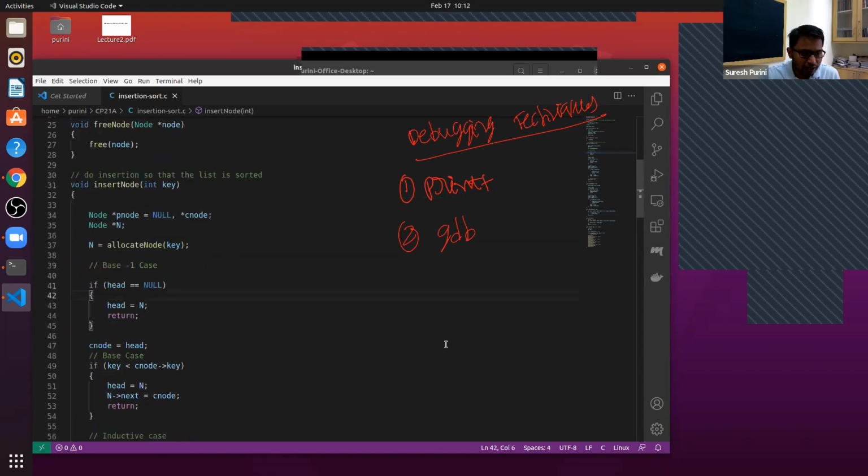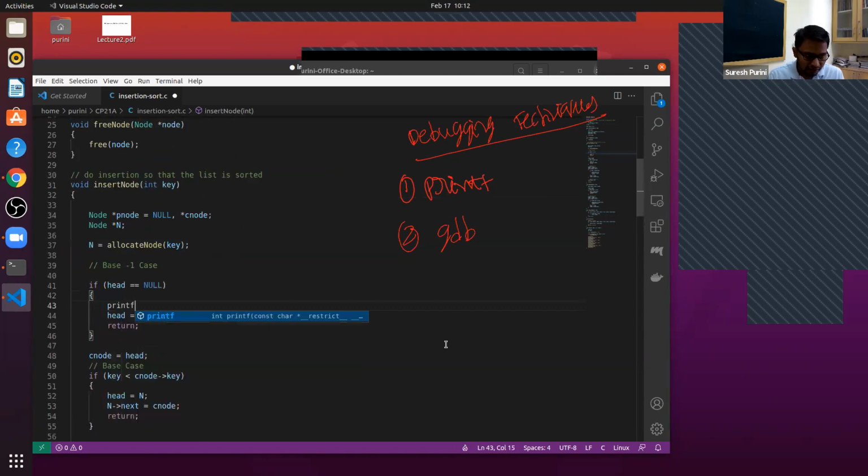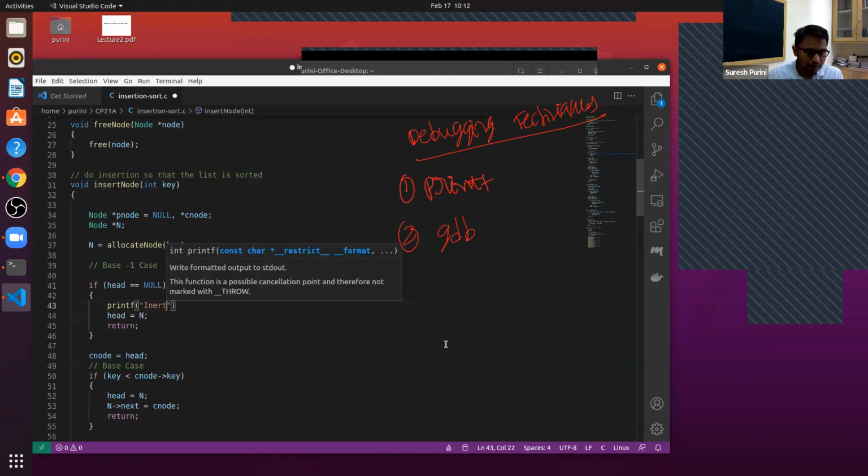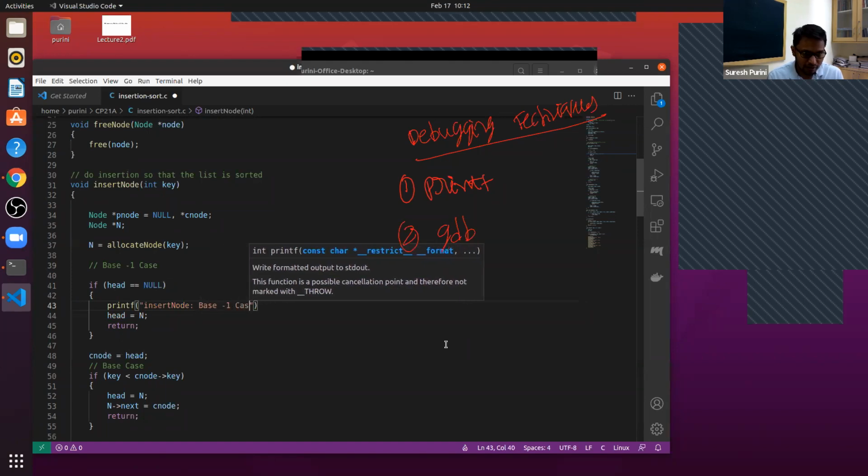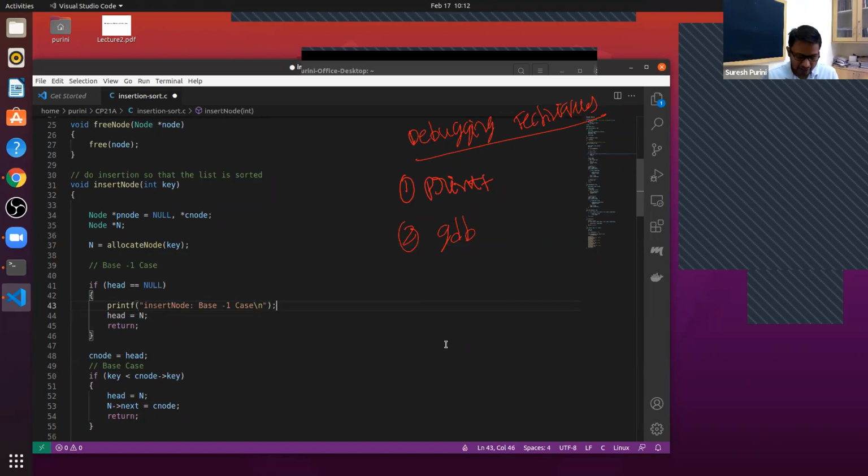So what do we typically do when we are debugging? In order to see that everything is all right, in printf we say insert node, base case 1, or base -1 case. We want to know where we are, so that if there is some problem, we know exactly where that problem is.